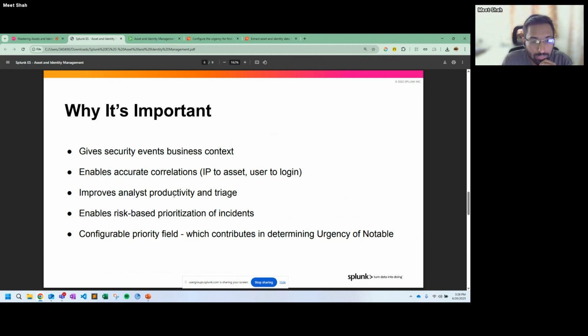It improves analyst productivity and triaging. Analysts now don't have to go to 2 or 3 different tools where you have your information available, your CMDB, or log into their AWS to see who the owner is, or log into some Confluence pages or wiki where you have the information that this IP address is of this server, and this is the person who owns it. You have all the context available in ES only, which analysts can directly correlate.